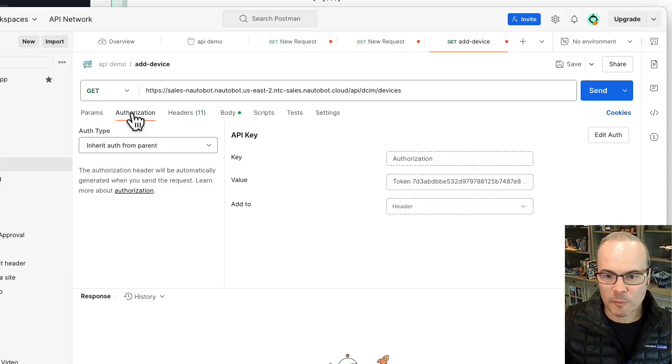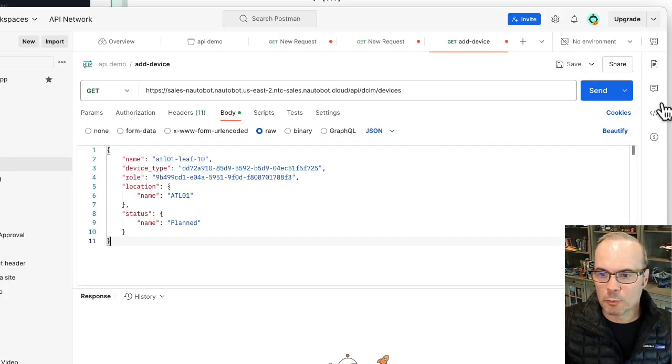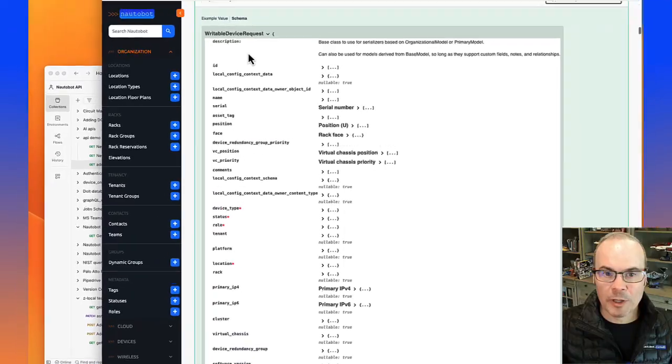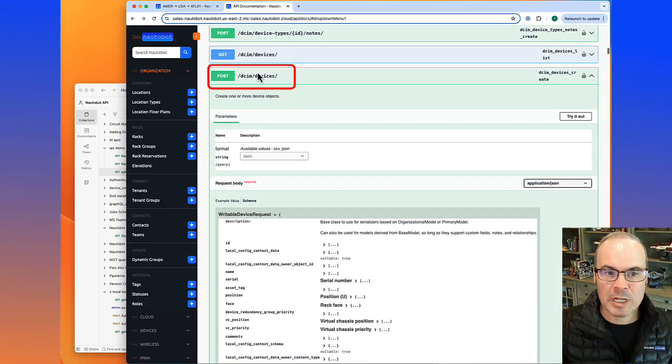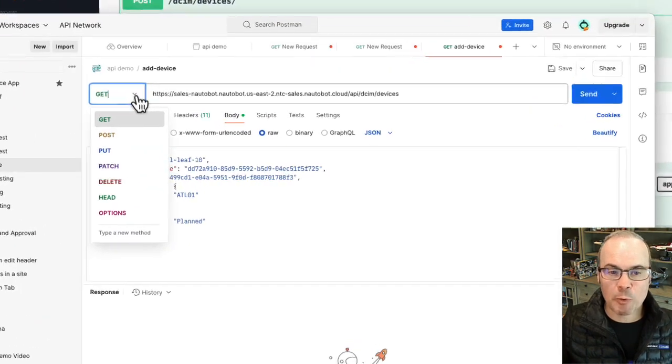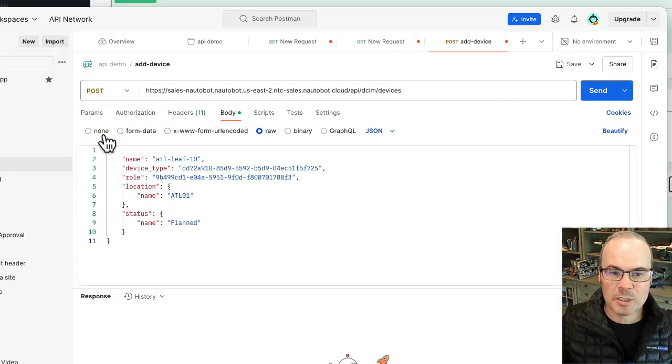Check our authorization before we go. There's our token. Great. Our body's right here. Let's run it. But before we do add this, we need to make one important change. Remember, we are working here with a post because we want to add this device to Nautobot. So I need to change this request type from a GET to a POST.